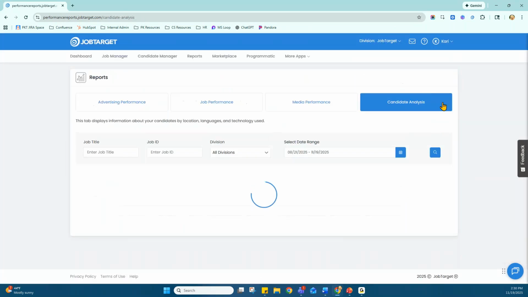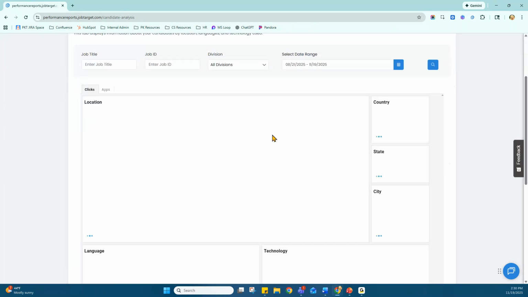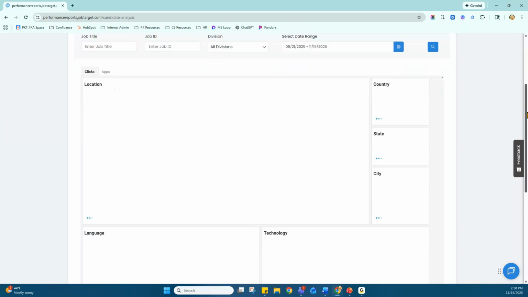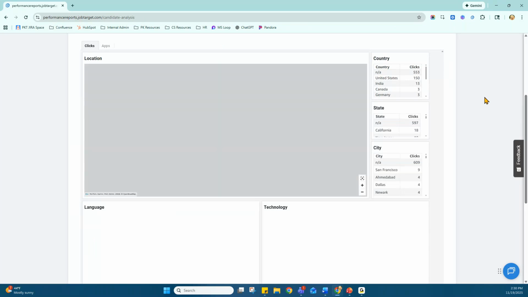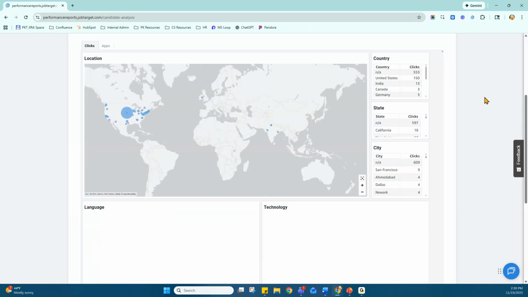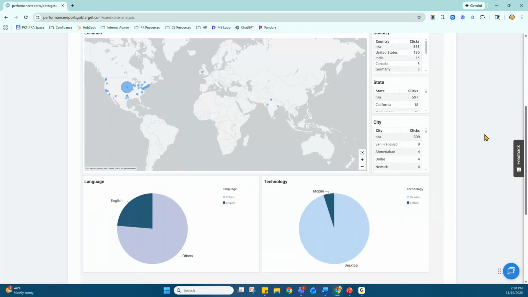And then finally, we have the candidate analysis. This one is nice because it'll give you a breakdown of where your job seekers are applying from. The location section is going to load a map for you with the cities, states, and countries. And you'll also see towards the bottom, in the technology section, mobile versus desktop traffic. So you can understand, for example, how to modify your job application process, if at all.